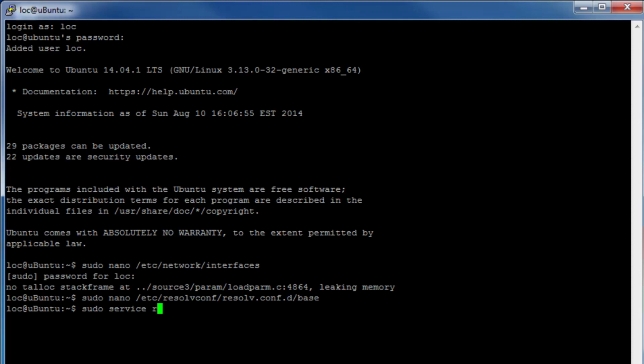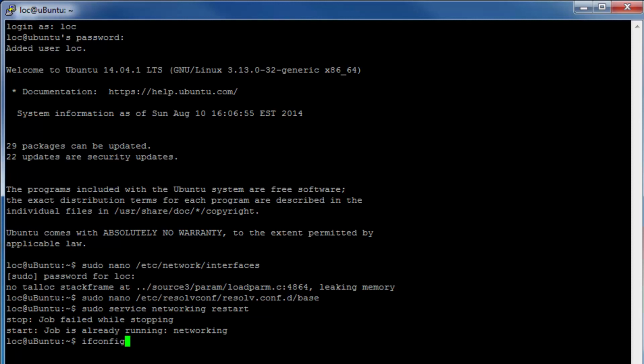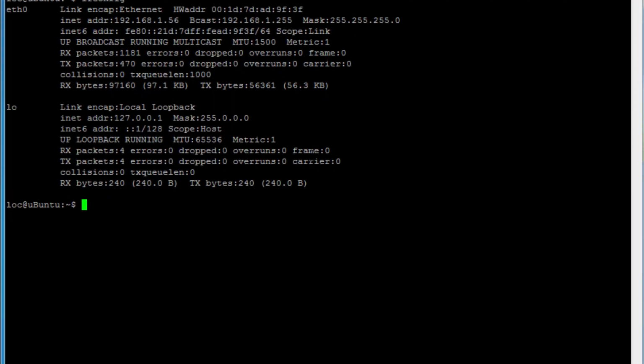Okay, so we've done that. I'm going to restart it so it'll take on the new settings. For some reason sometimes I'm having this issue where the networking won't restart by typing in the command, so I've just found it easier to reboot the server so it will take on the new static settings that we've set. At the moment you can see that it hasn't. So I'm just going to reboot the server and be right back.